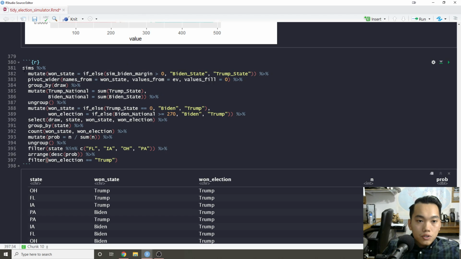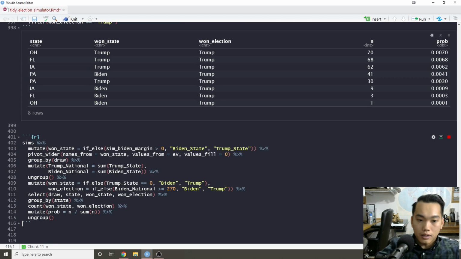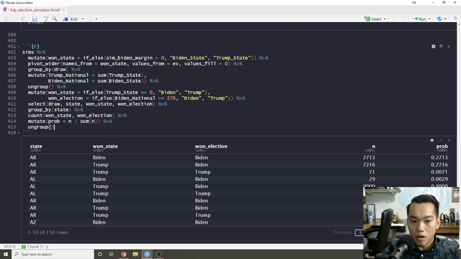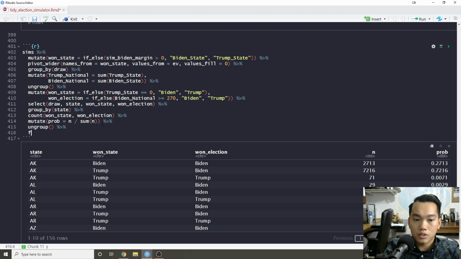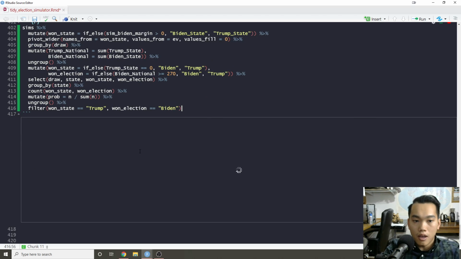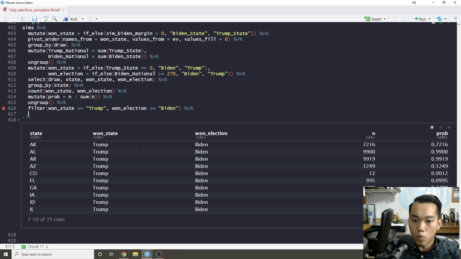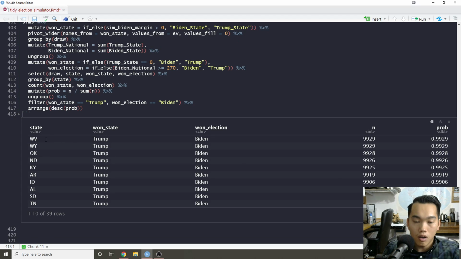Okay. Let's do one more brief look at our stuff and say, for Biden, let's look at what are the states that he can lose. So won state is equal to Trump, that he can be fine with. And then won election is equal to Biden. So I'm saying we are only keeping the states where Biden wins the election. And then we also want to figure out the states that Trump won. Okay. And maybe we can arrange by descending order in prob. Okay. So what we can do basically is allow Trump to win West Virginia, Wyoming, Oklahoma, North Dakota, Kentucky, Arizona, Idaho, Alabama, South Dakota.